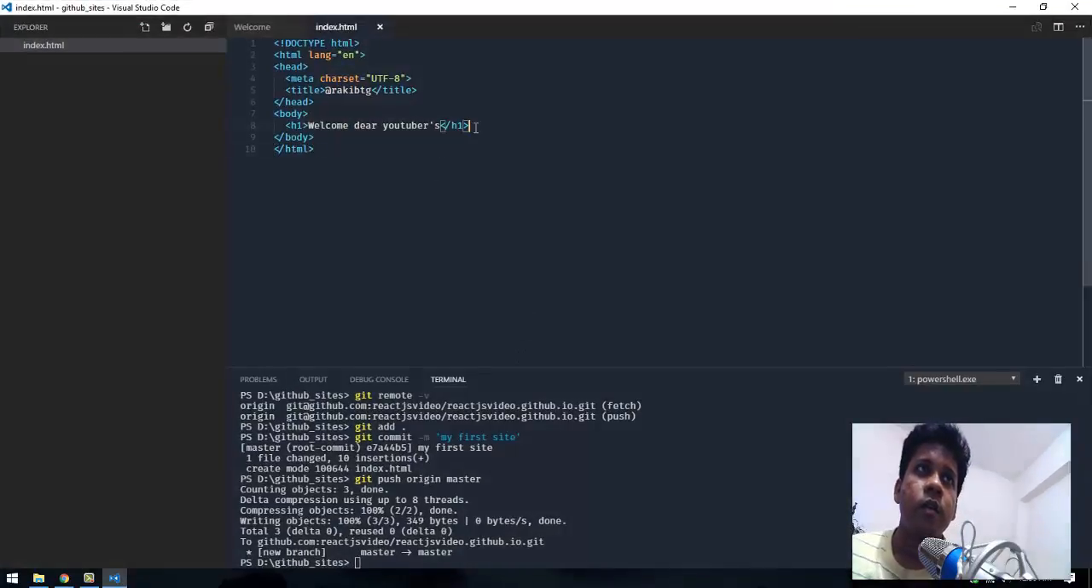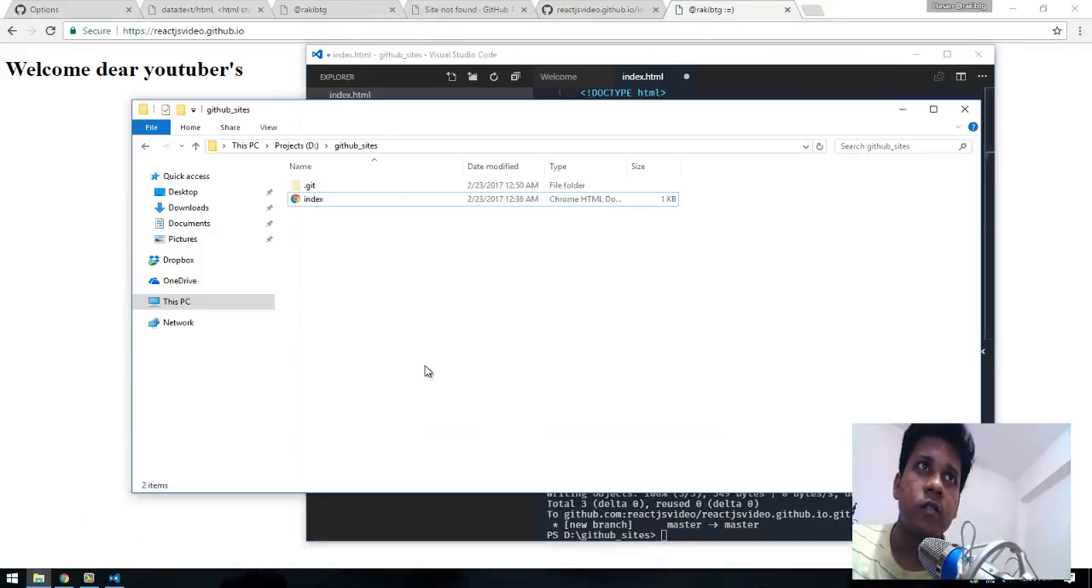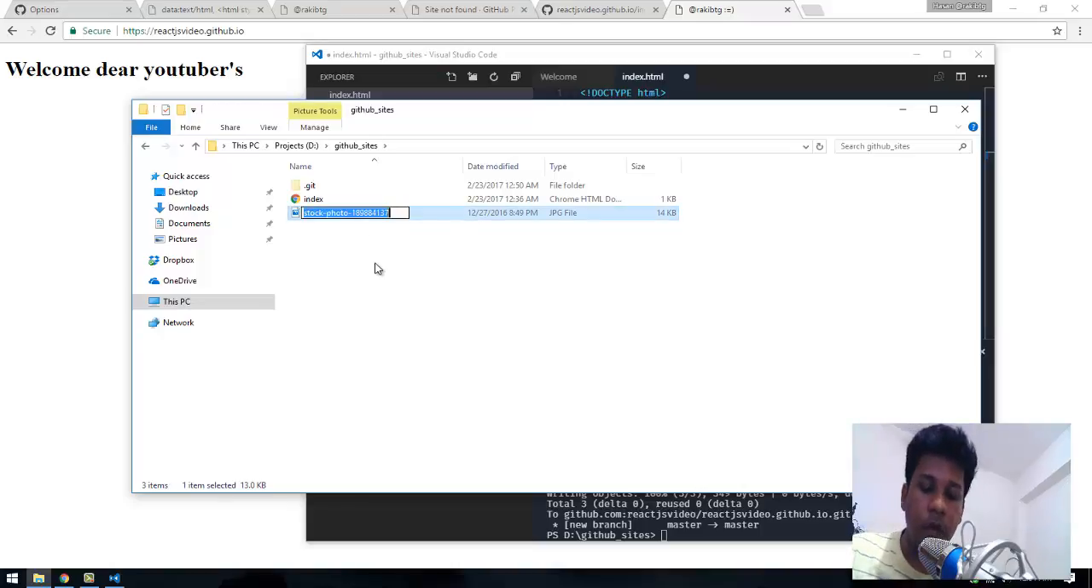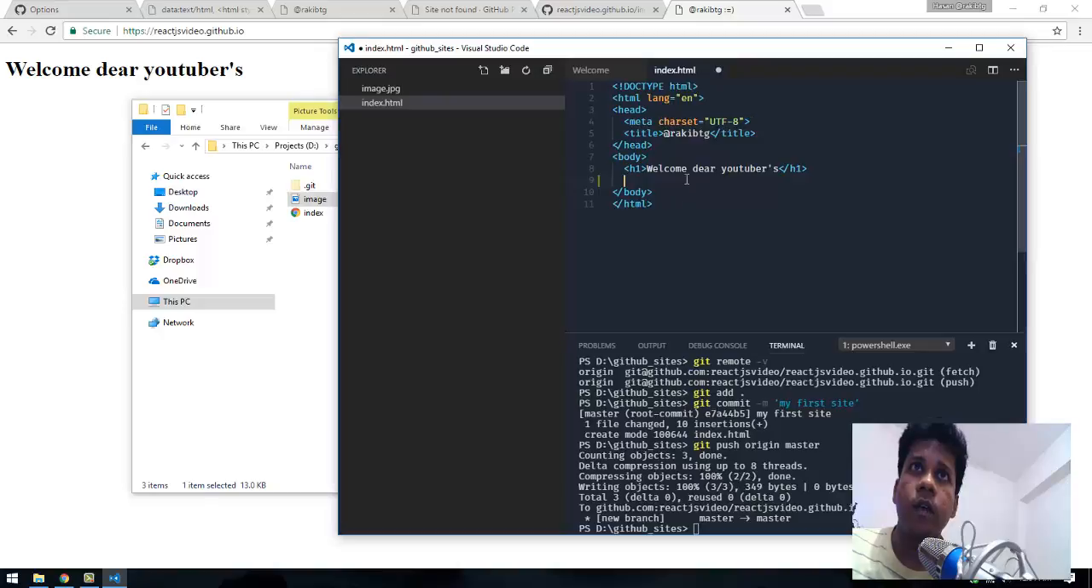So for example, if you want to add an image here, this is also pretty simple. Just grab an image, copy an image into this directory and add it. I think I'm going to show you that. Alright, so I'm going to copy paste an image here and rename the image to image. And I'm gonna add that image here. See, this is gonna be just the image.